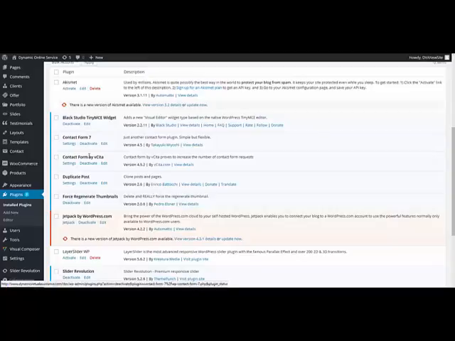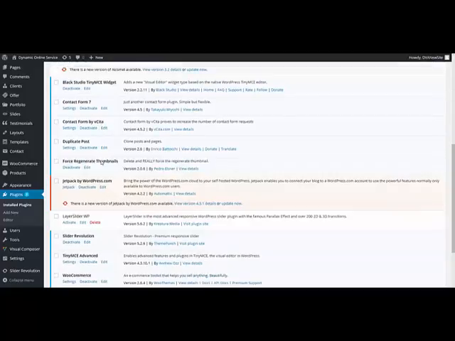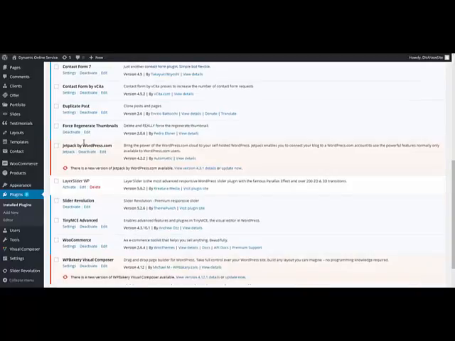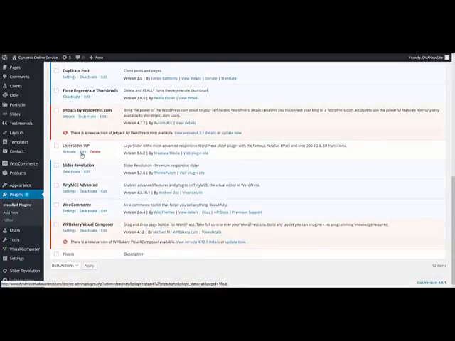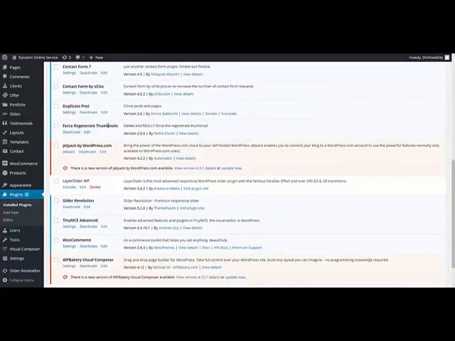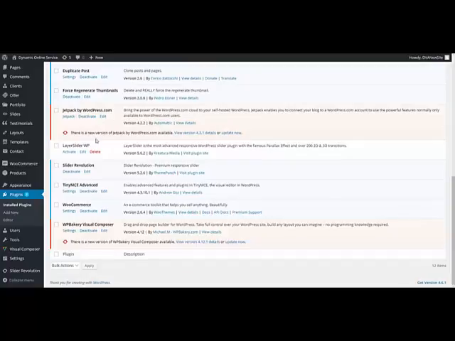Contact Form 7's used a lot. Contact Form by vCita, that's what I use for people to be able to book online. Duplicate Post is there. It came as part of the theme, and it gives the ability to actually just copy a post, to clone a post, which is really handy when you're doing a lot of duplicate work. Some of these others, so force regenerate thumbnails, that's to do with passing information across to Facebook.